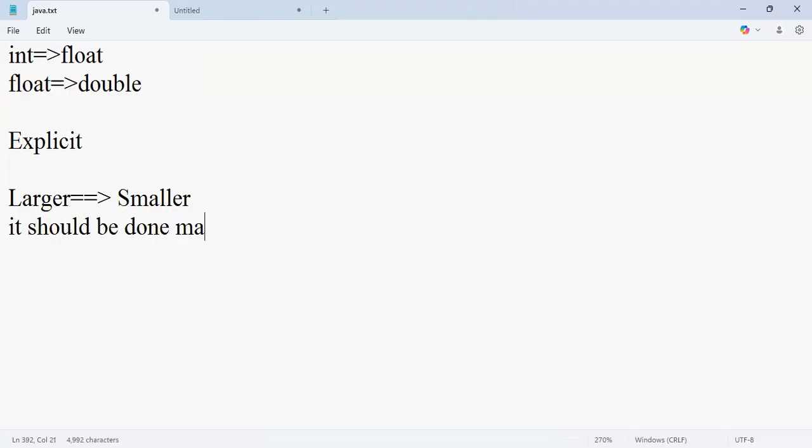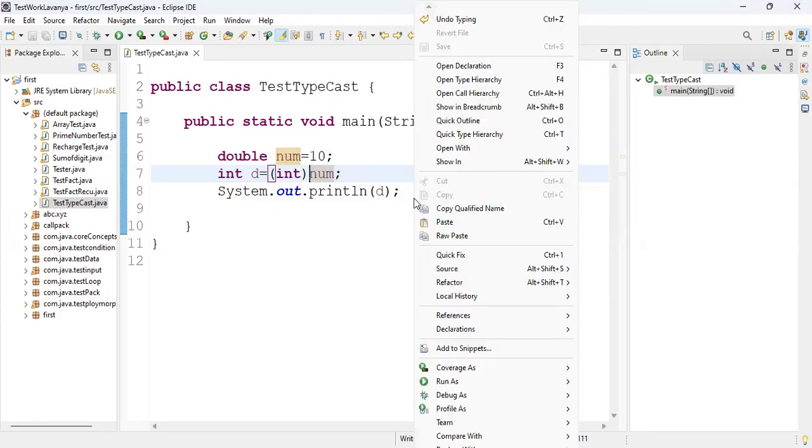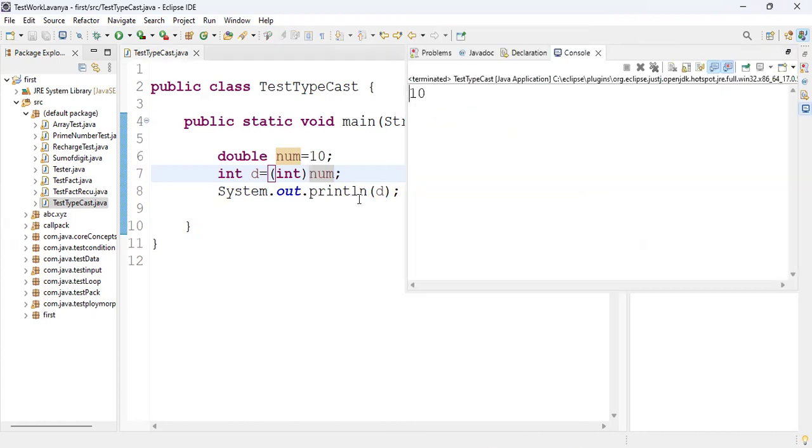Here we have something known as parsing. Ideally, this is typecasting, but we can also do parsing in that case. In that case, we need to pass the parameter integer. What we are doing here is a double with value 10. So 10 can be easily accepted as an integer. That's why we did this as explicit.